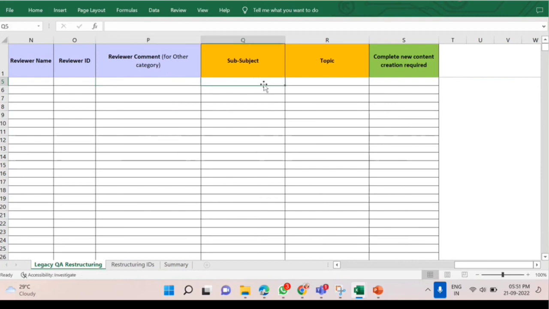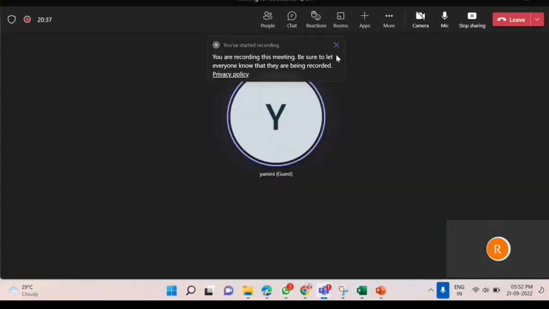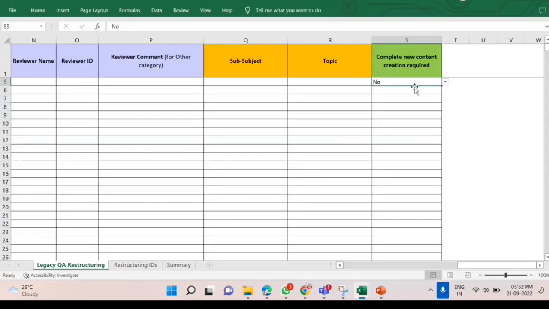Sub-subject: that is already there in the tagging part, you have to write that sub-subject topic. If you have created a completely new solution, then you have to click yes. If you have taken help from the old solution that is already there and then restructured that answer, then you have to click no. Clear?